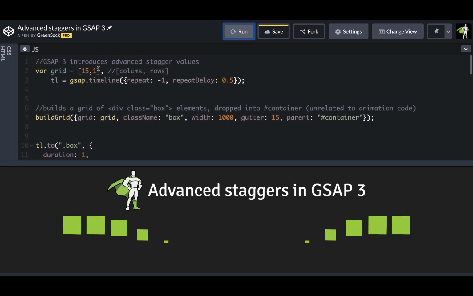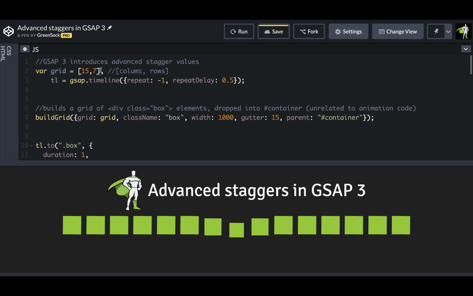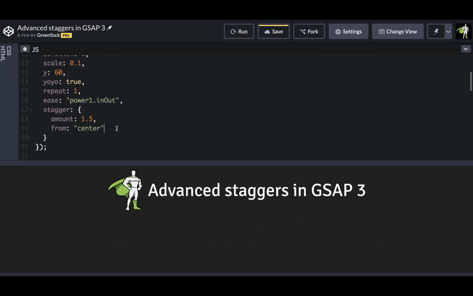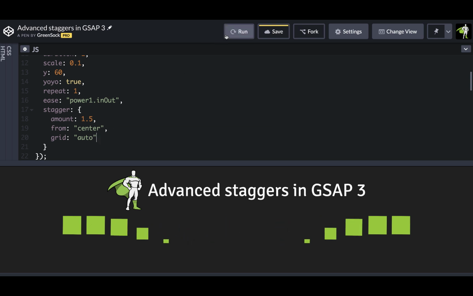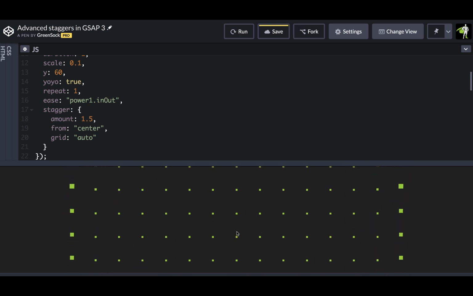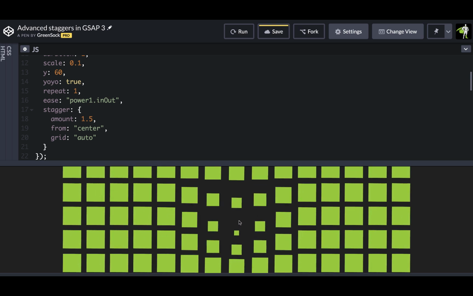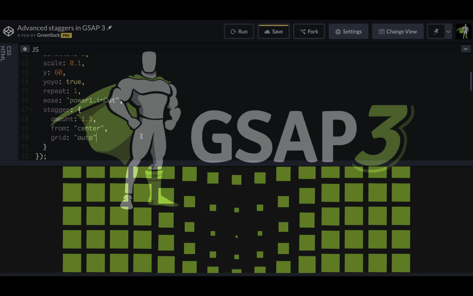And this is just as easy to do in 2D. If we increase the number of rows here, and then we also say grid: auto, so that GSAP automatically detects the grid for us, then you'll be able to see that the effect starts in the very middle of all of these elements and then animates out towards the rest of the elements.